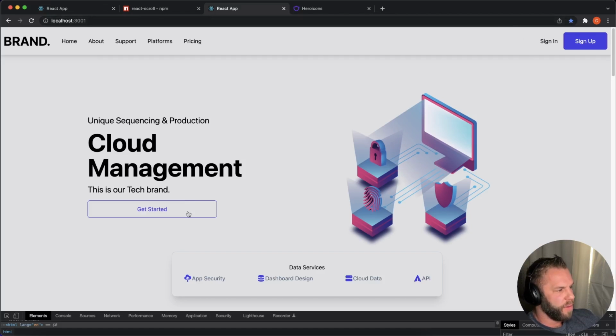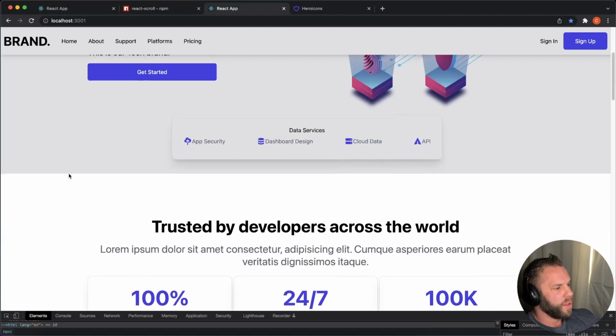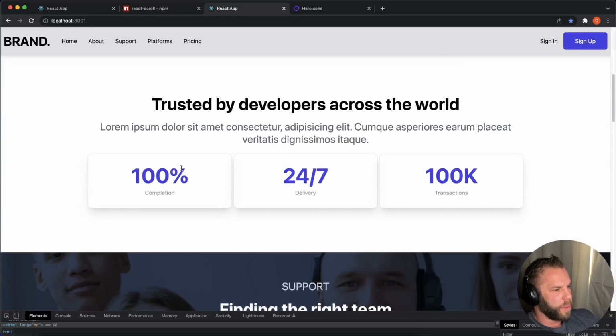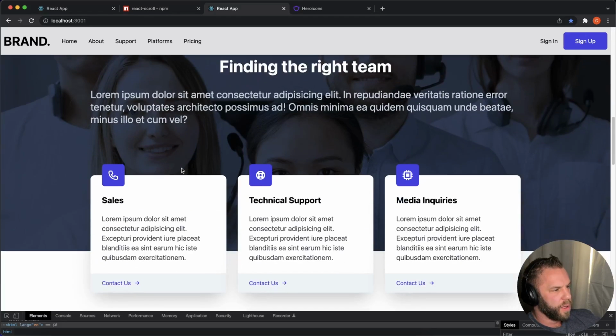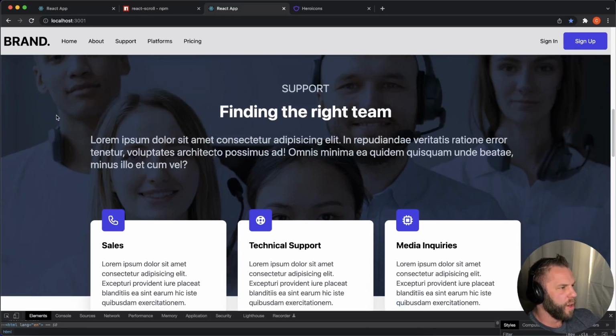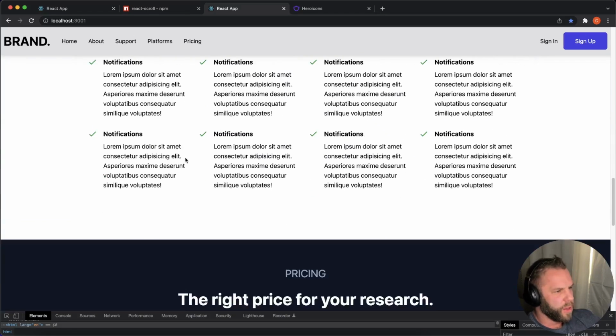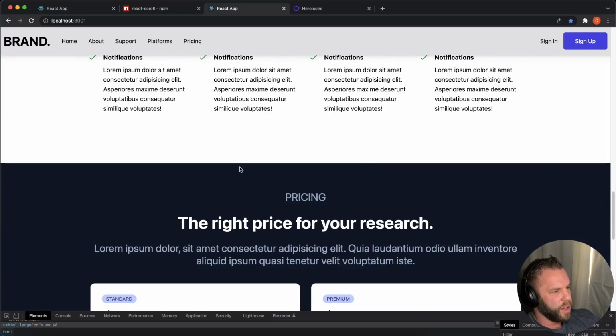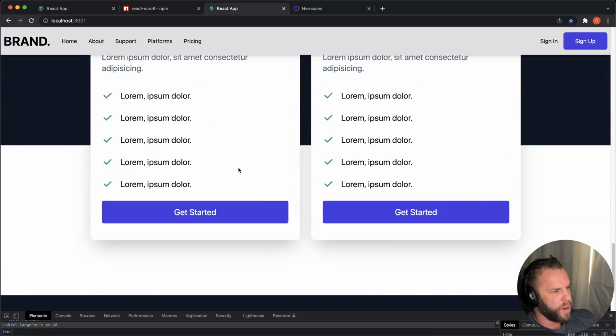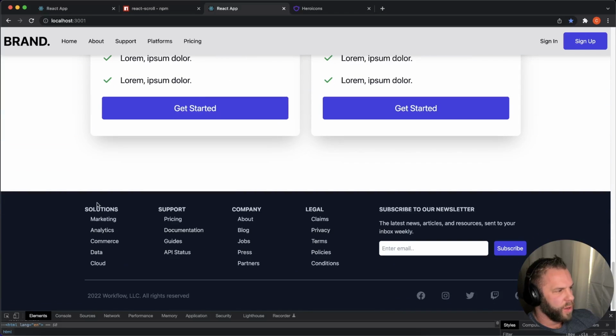Everything, our hover effect is working properly. Let's scroll down. Trusted by developers. Perfect. Support team. We have our overlay here with our image. Offsetting the margin there. Ran into a few problems. We got those fixed. Everything is looking beautiful. That is what we want, you guys. Perfect. That is what you want.